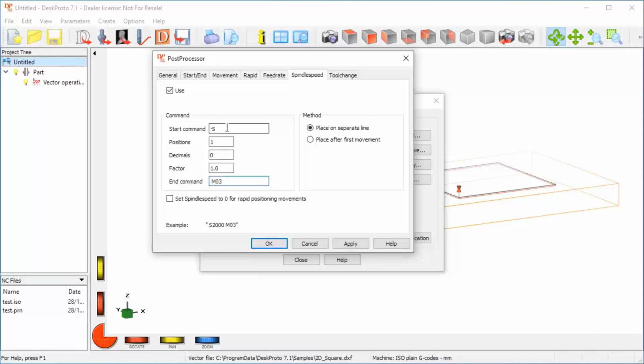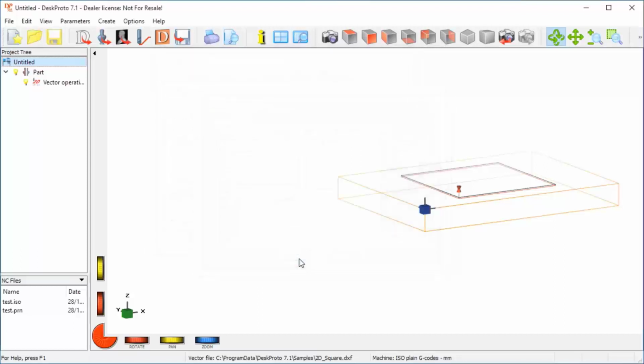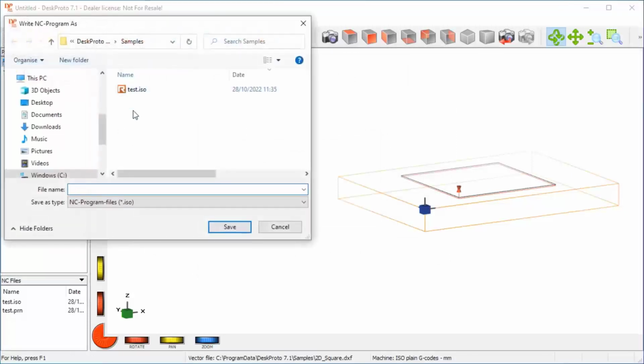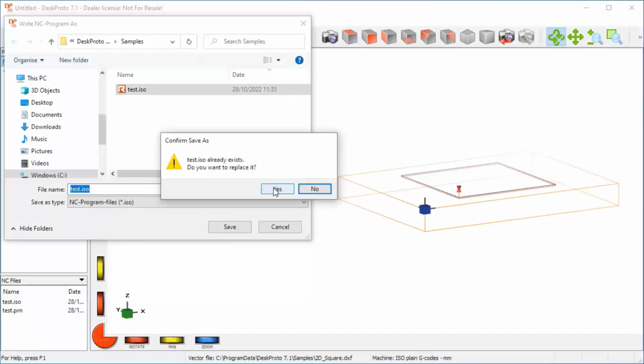M03. You can see in the edit box when it's not edited, a space has been shown as a middle dot to make it more clear. So here also is a space. I want to remove that, and here's the result, value M03. That's okay. And now I simply again write the NC program file. I can call it test, that already existed. Yes, I want to overwrite it.